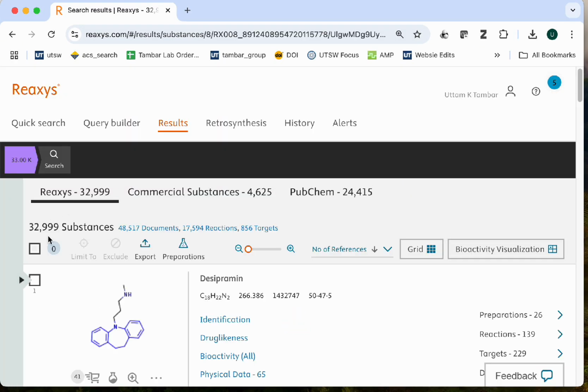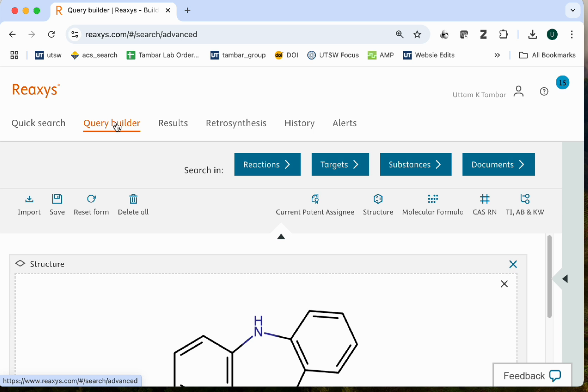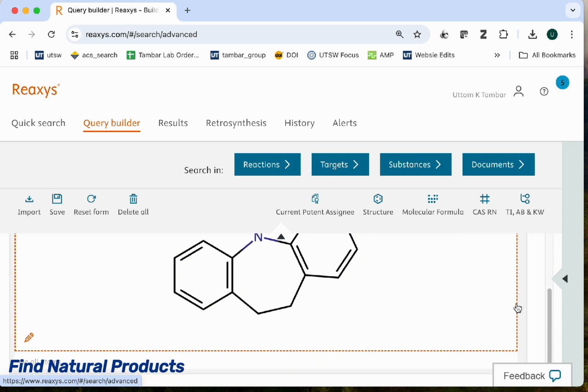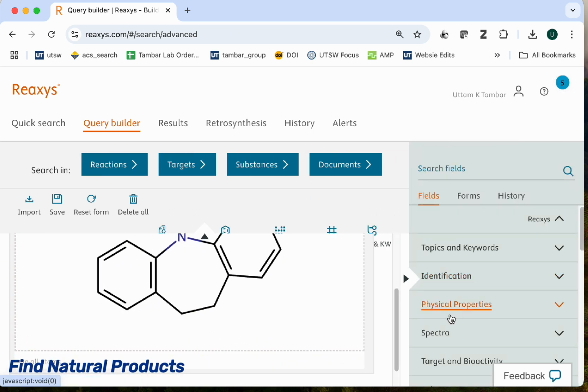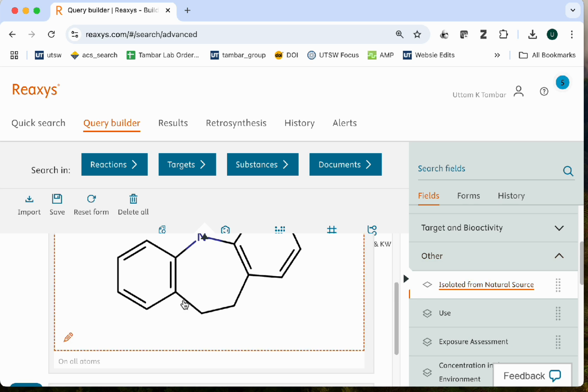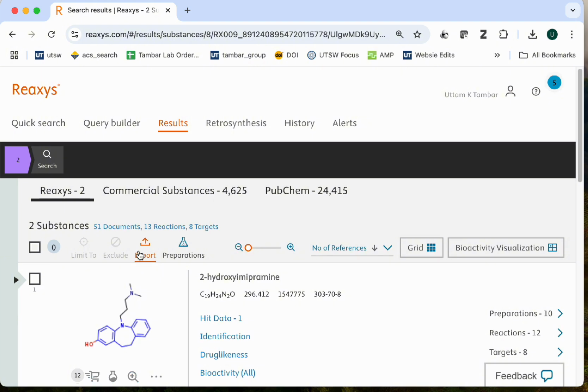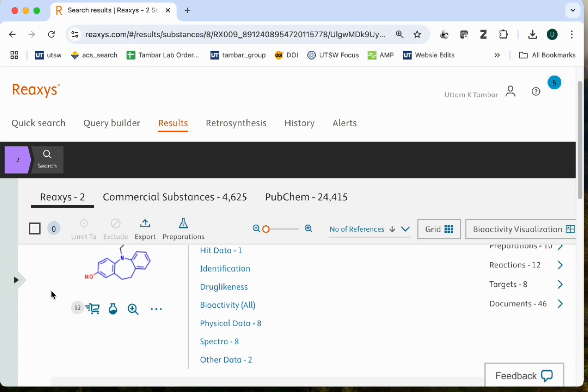It shows you how many substances have been found in how many documents and how many reactions. A cool feature of Reaxys is that you can search for natural products with this substructure. Simply click the arrow on the right, and under Other fields, select Isolated from Natural Source. Under your Structure window, select the Find Any button and then press the Substances tab to begin your search. As you can see, only 2 natural products have been reported with this substructure.